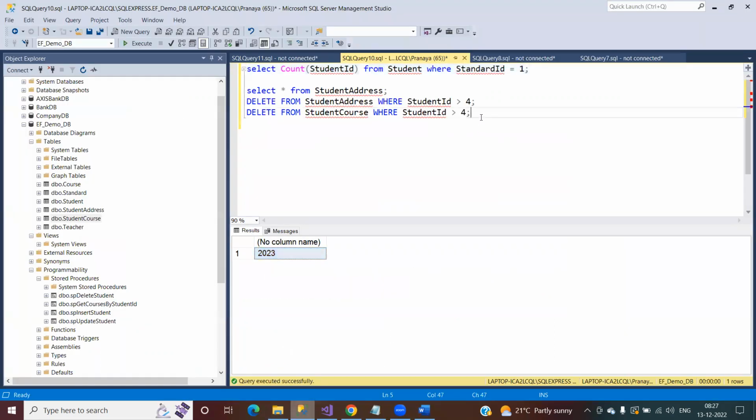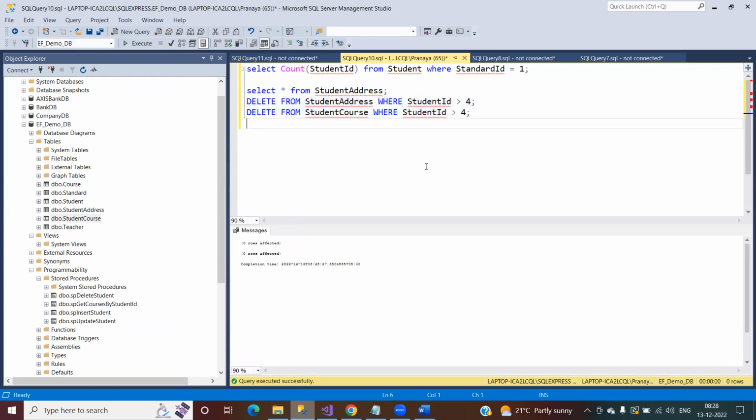Let me delete the data from this table, because there is some unwanted data. Give me one minute, guys. Right, so there is no junk data now.